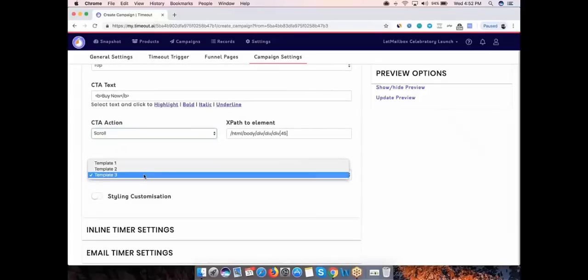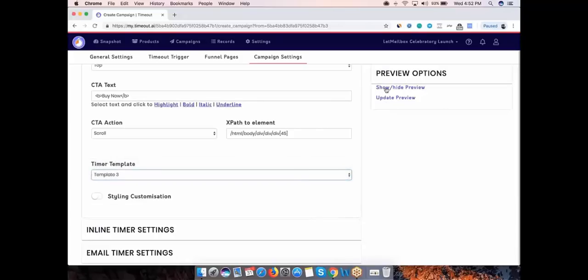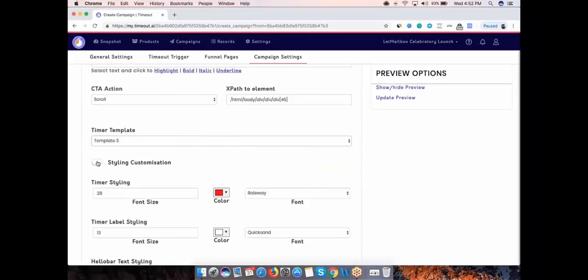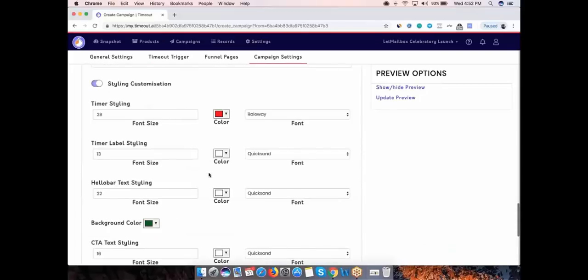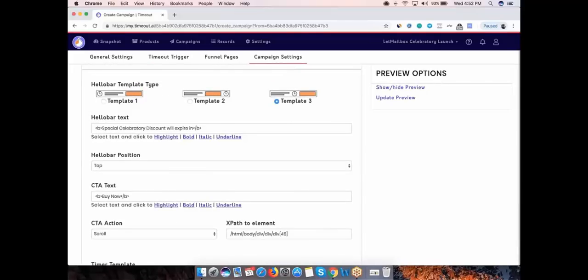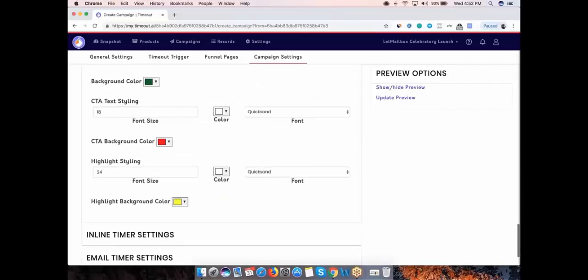The next thing is that you can select the timer template as well. We have a range of 3 templates which you can preview by clicking the show or hide preview button over here. As soon as you activate the styling customization, you see more and more settings. The idea is that you can customize this to the look and feel of your page, while we have our preset settings which we feel work the best. But just in case you want to customize it, making sure it looks integrated and a part of your page, you have all the customizations right over here.